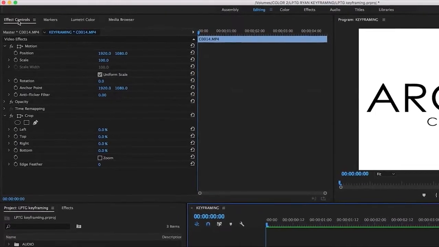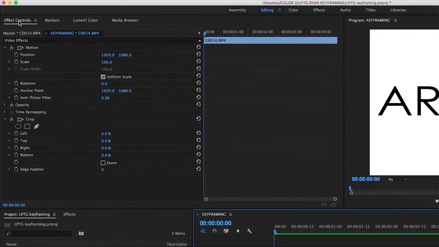The Effect Controls tab is where you manipulate the attributes of a clip, such as position, scale, and rotation. You can apply keyframing to any of these, or all of them if you want. To the left of each of these effects within this window, there's a stopwatch icon. That is what enables and disables the ability to create keyframes for that particular effect.